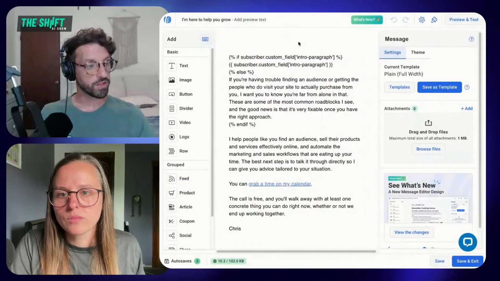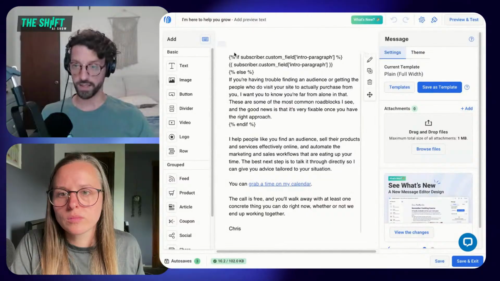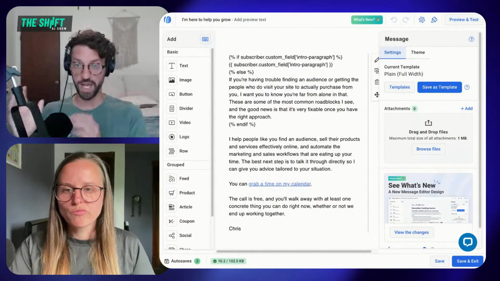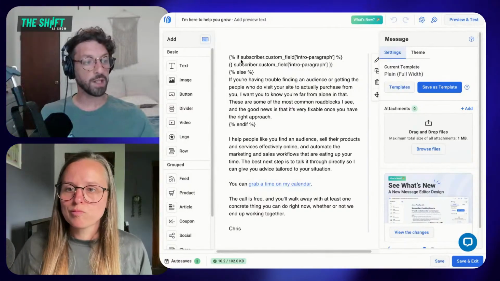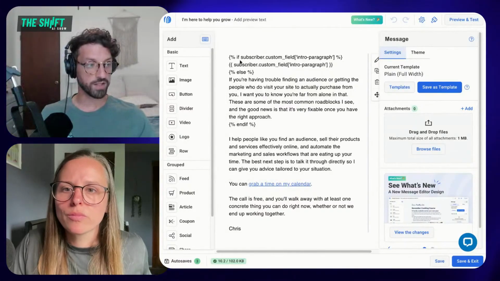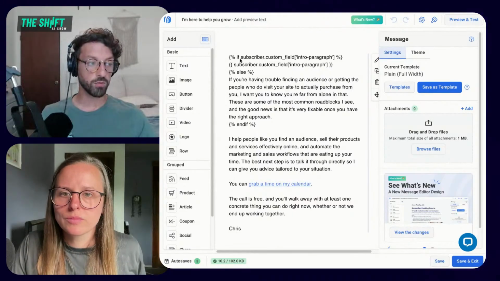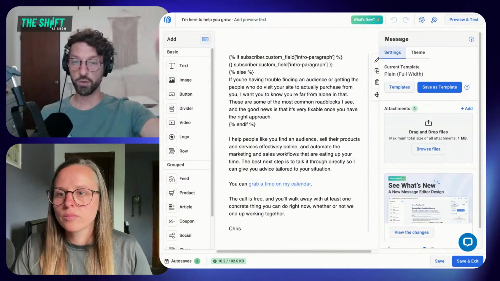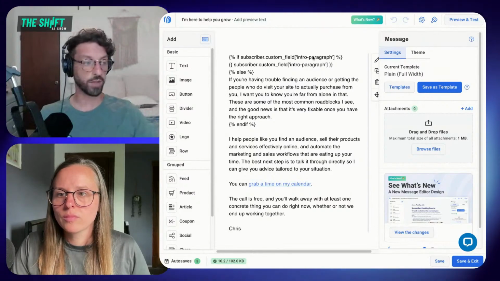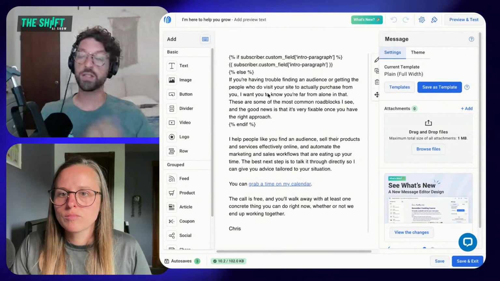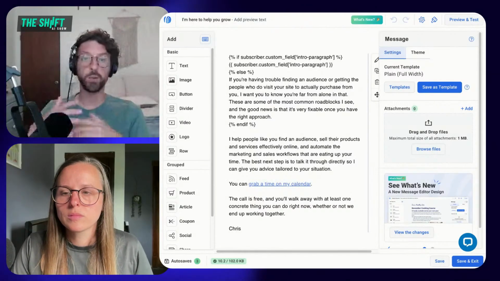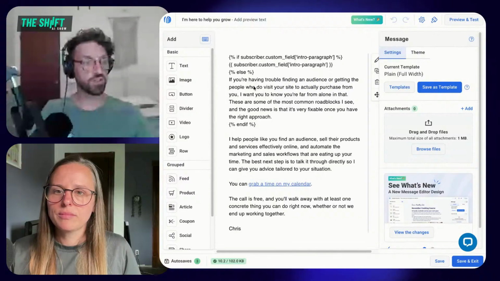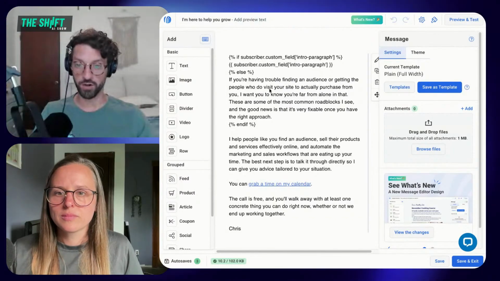So there's this conditional content here, which means that it's going to display different content to people based on the information it has. What this line means is if the subscriber has the custom field called intro paragraph, so if there's content in there, if it was able to generate a personalized intro paragraph, it'll show that. But if somebody put in nonsense or they asked about something that I couldn't directly help with, it's going to fall back and show them this other paragraph.